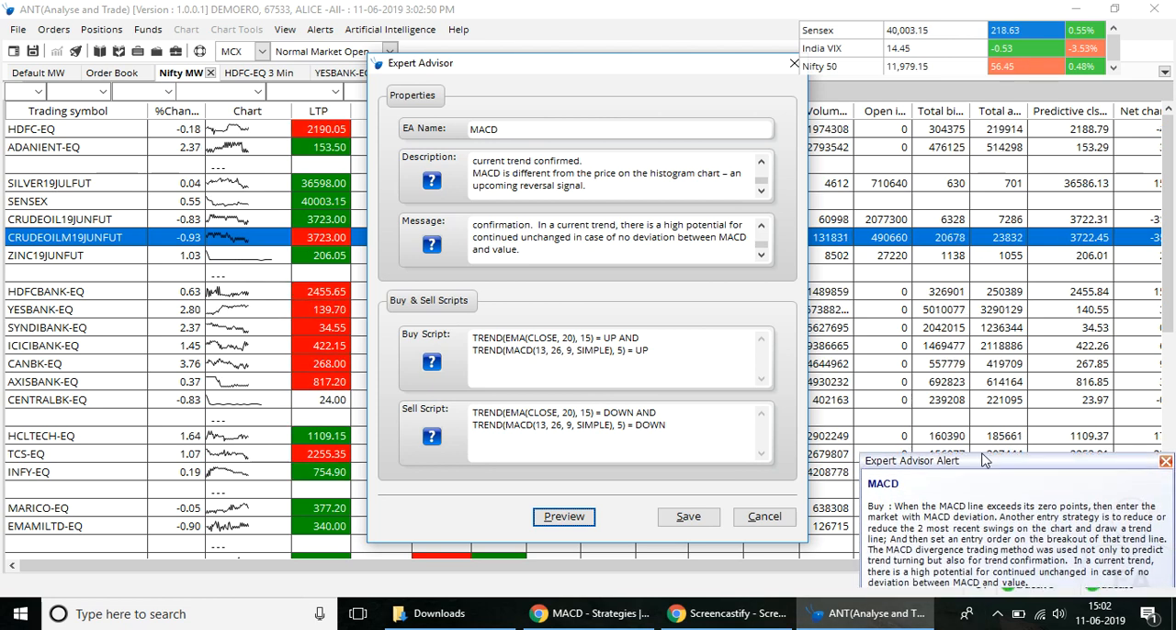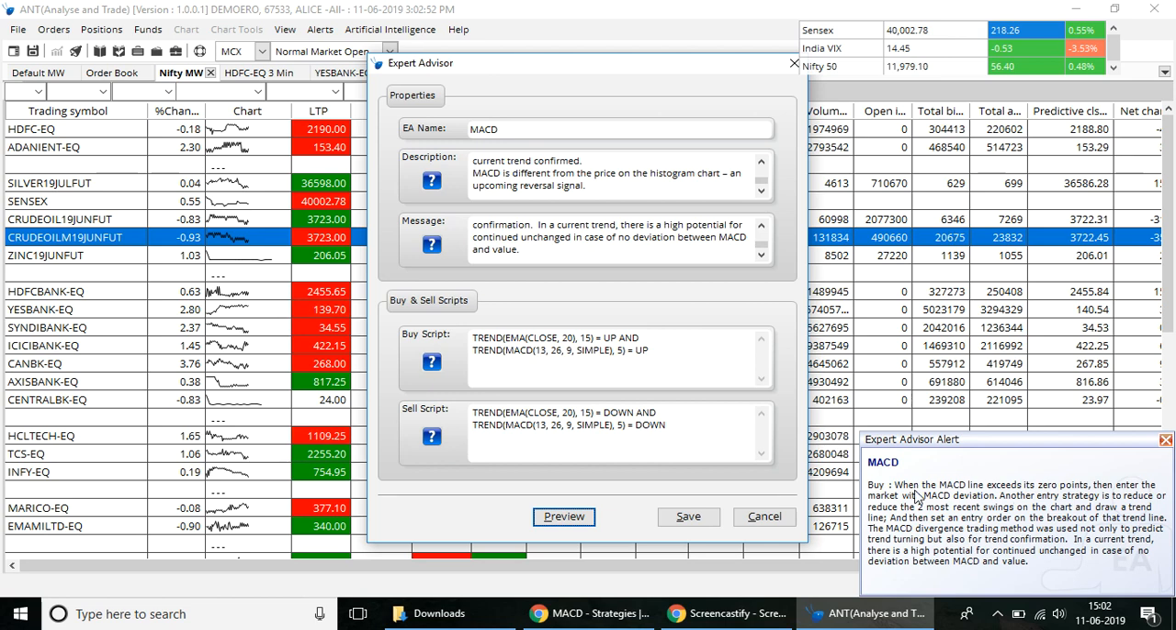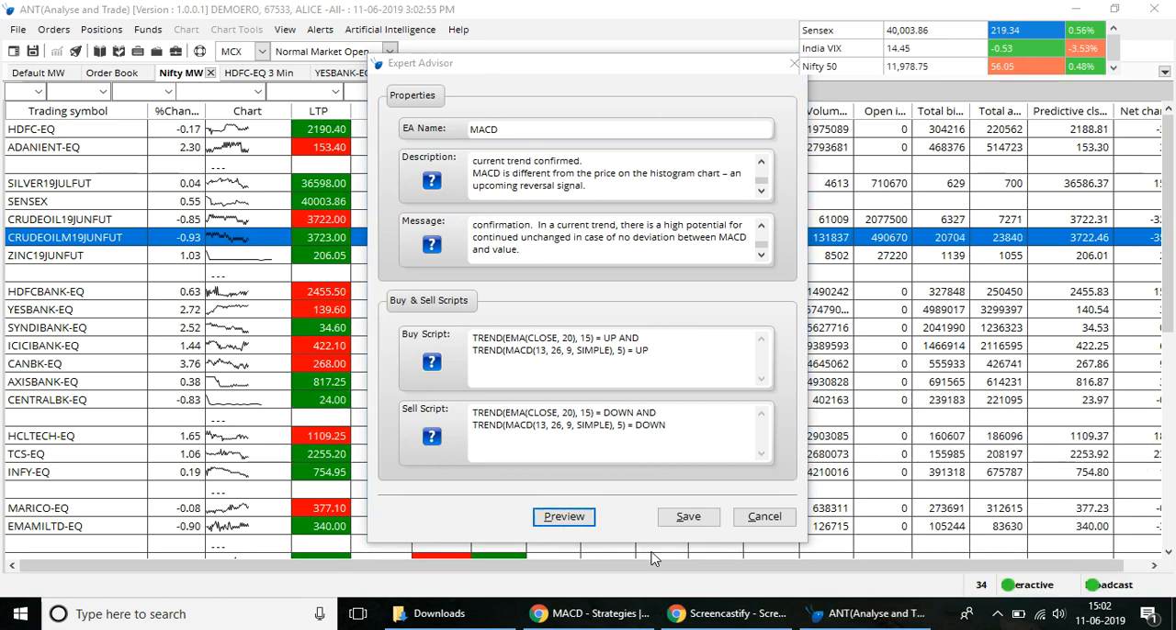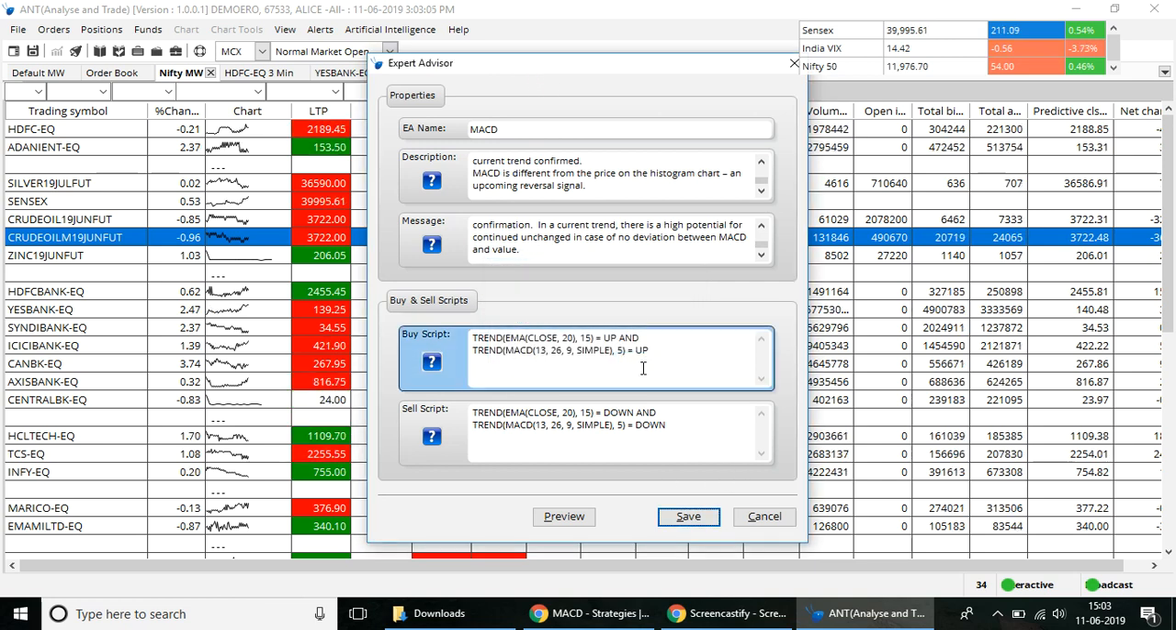And as you can see, this here is the expert advisor alert, and that's it. You can select the save button, and the expert advisor will be saved onto your Ant Desk software. There was the confirmation. You can close this.